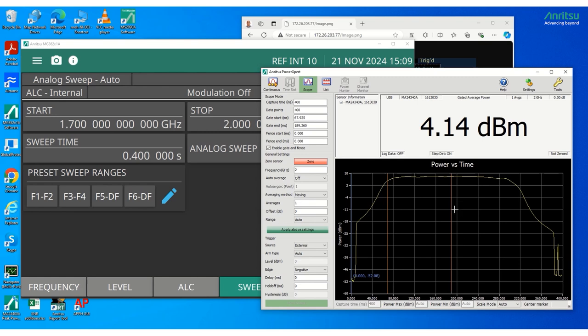Now, the question is, how accurate are these scale conversions on the horizontal scale, right? The frequency to time conversions. They are as accurate as the accuracy of our analog sweep. So that is something that users should keep in mind.